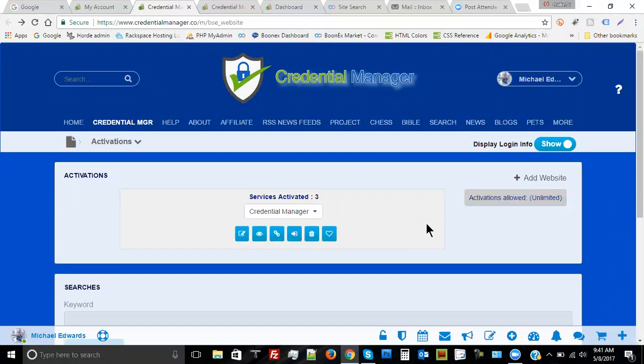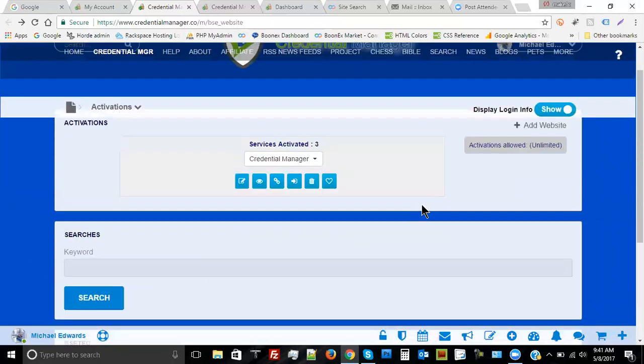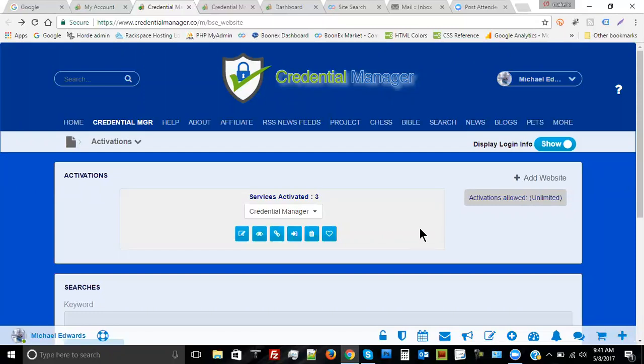So it's pretty darned important information. So that's pretty much it. Notice that this account has activations allowed is unlimited. If you are a standard free member, you have 25 websites that you can activate, but you can put unlimited credentials in each website. If you have more websites, then you're going to need to go ahead and upgrade. So that's pretty much it. It's pretty much that simple.